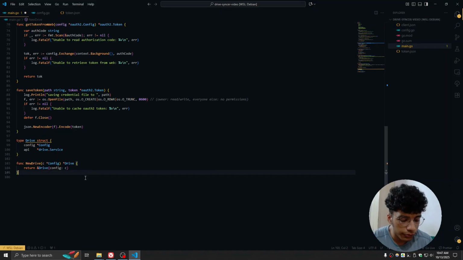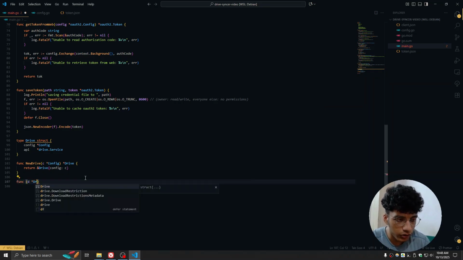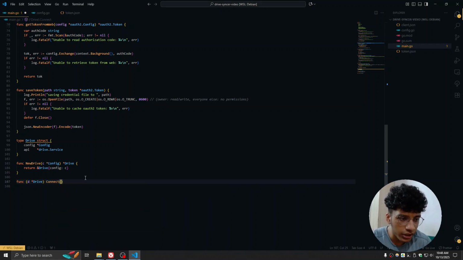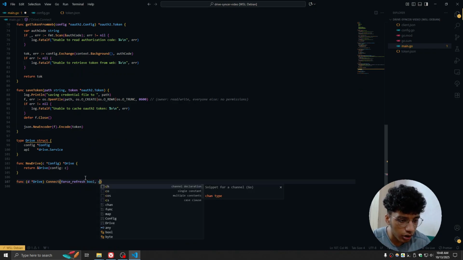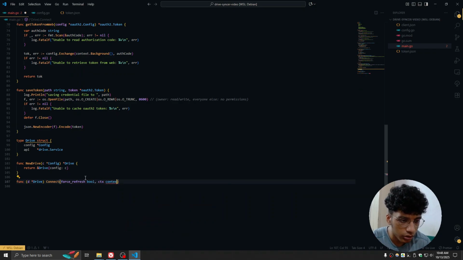Now before we actually write the config file and everything, let me finish the drive struct first. So let's add a pointer receiver over here. This will be called connect, and it will take the force refresh boolean and also a context over here, which will be a context.context object.